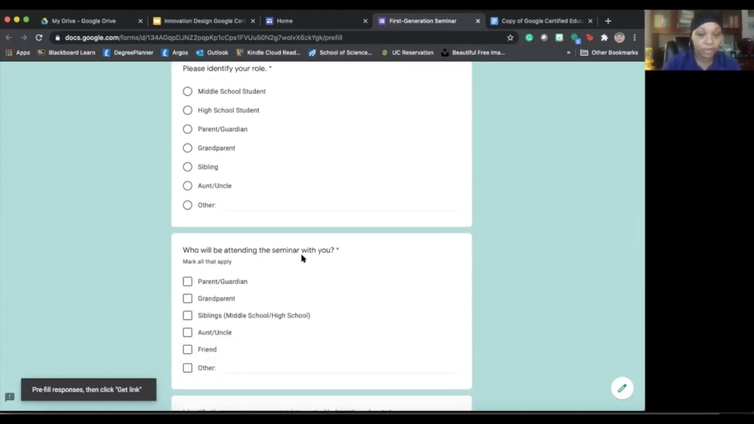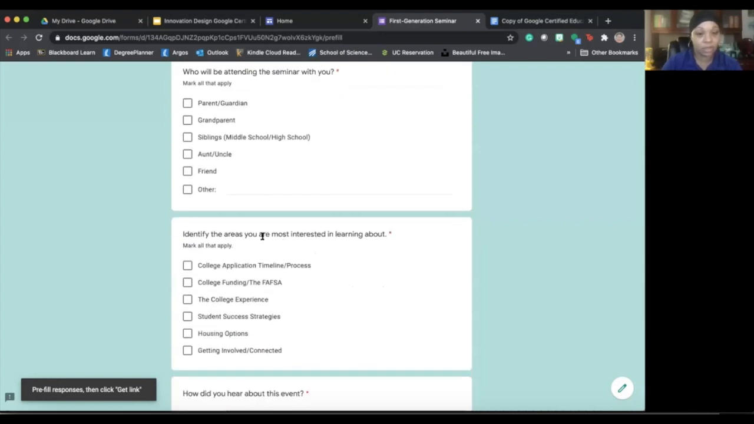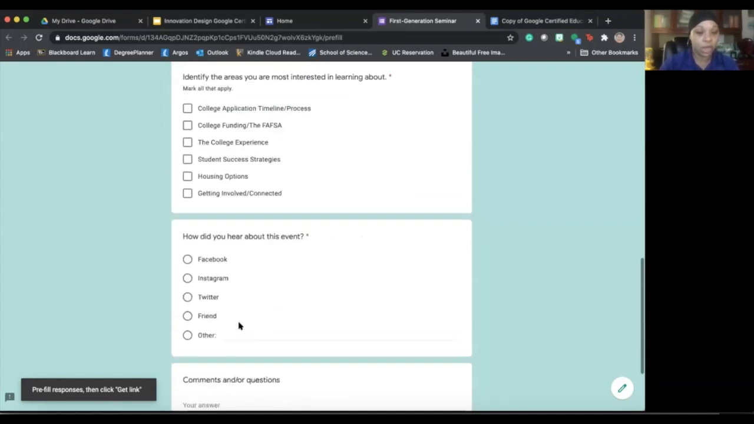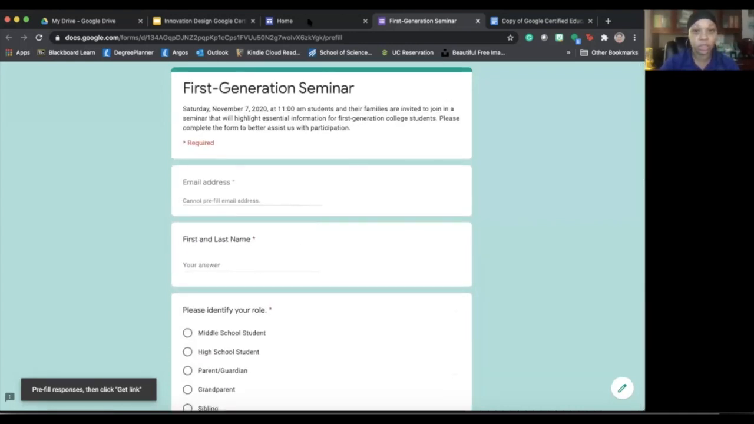and then who will be attending. So based on how they identify the role, then they'll go back and put who's attending and the areas that they're most interested in learning about. So this would help to guide the breakout sessions, and then how did they hear about it, and then any comments or questions. So just a short survey as a way for them to get more information and help me when I was preparing the actual event.